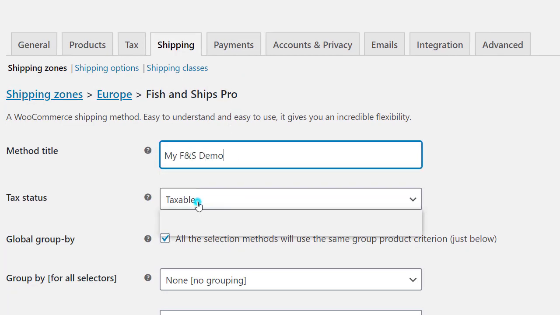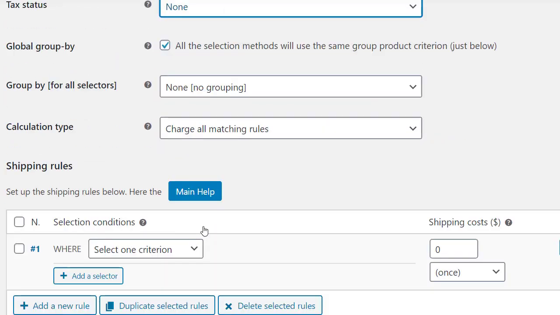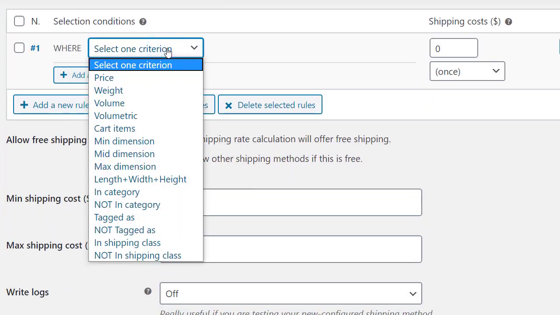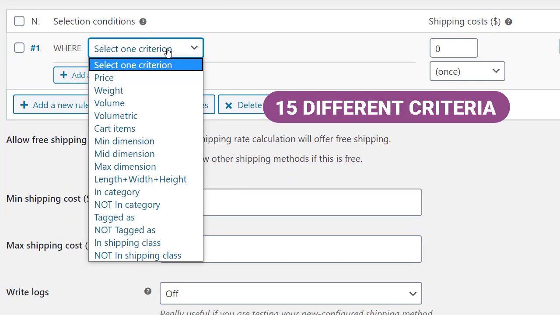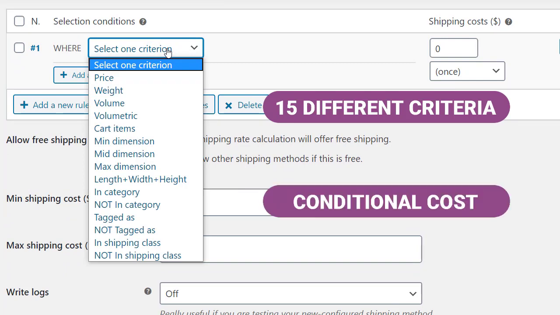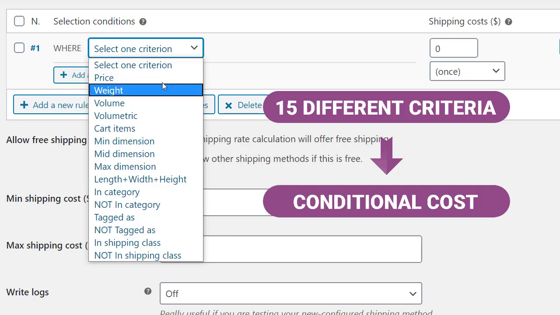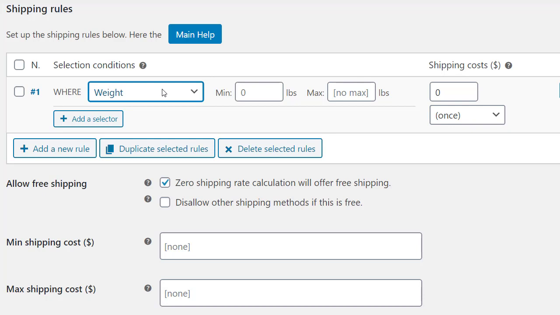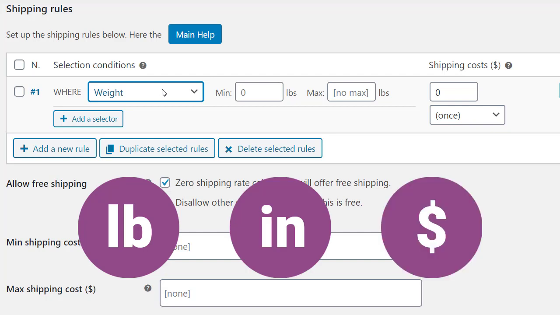Fish and Chips is a shipping cost system based on a rule table rate. For every rule, we can choose between 15 different selection criteria. The rule cost will be applicable if the selection criteria is met. The weight, size and price unit are set on the WooCommerce configuration. In our example, we will work with pounds, inches and dollars.